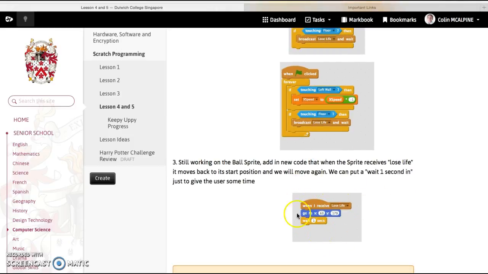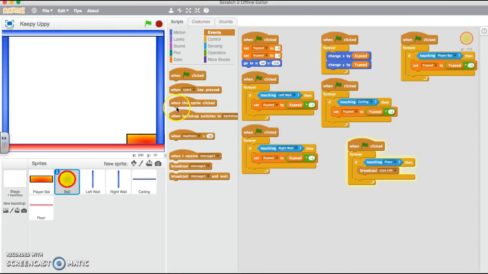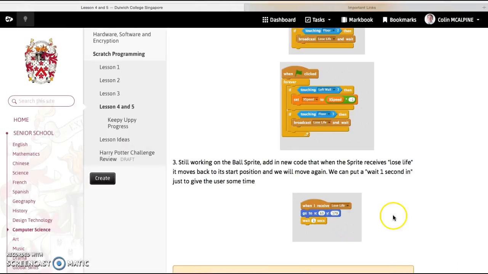What we need to do is have code that reacts when the ball loses a life or when the player loses a life. So we can find this when I receive the messages from the events, and we can change that to lose life. So what do we want to happen when we lose a life? Well, we want that ball to move back to a starting position and continue moving. And we want certain things to happen with sprites.